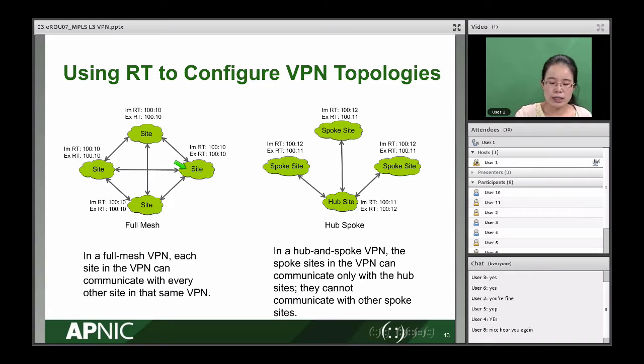So we can use RT to realize the full mesh. They will exchange the VPN routing information between each other. So for the basic requirement, if we want all the branches to be able to access each other, we just configure the import and export RT to be the same. Maybe you can see these cases in your network. And also some other topologies can be realized. For example, which is also a common case, the hub-spoke.